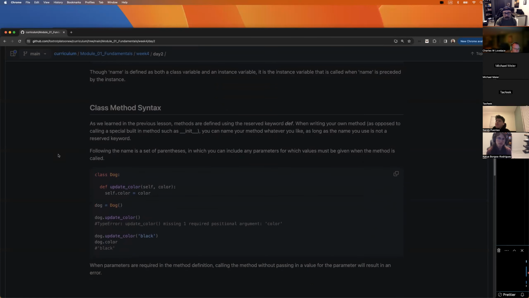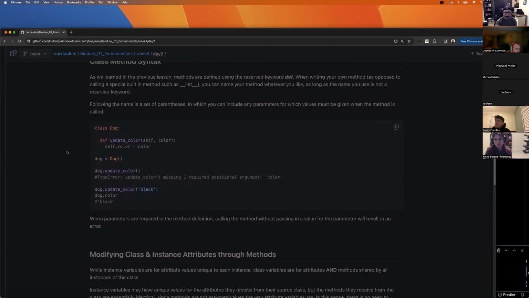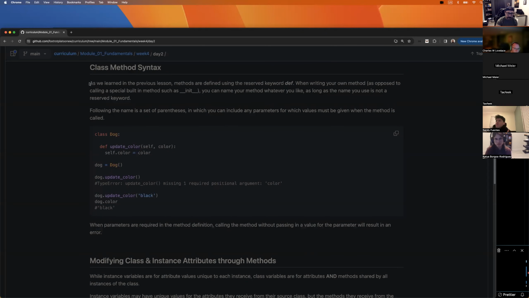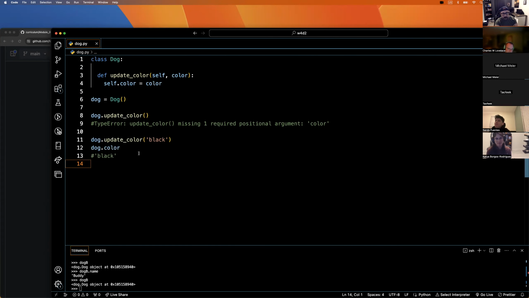All right, class method syntax. So I've been using the word function. What I mean is method, which is more specific. As we learned in the previous lesson, methods are defined using the reserved keyword def, define. When writing your own method, as opposed to calling a special built-in method, you can name your method whatever you want, as long as the name you use is not a reserved keyword. Following the name is a set of parentheses in which you include any parameters. We know how to do this. We're junior Python developers. So cool, no spoilers.